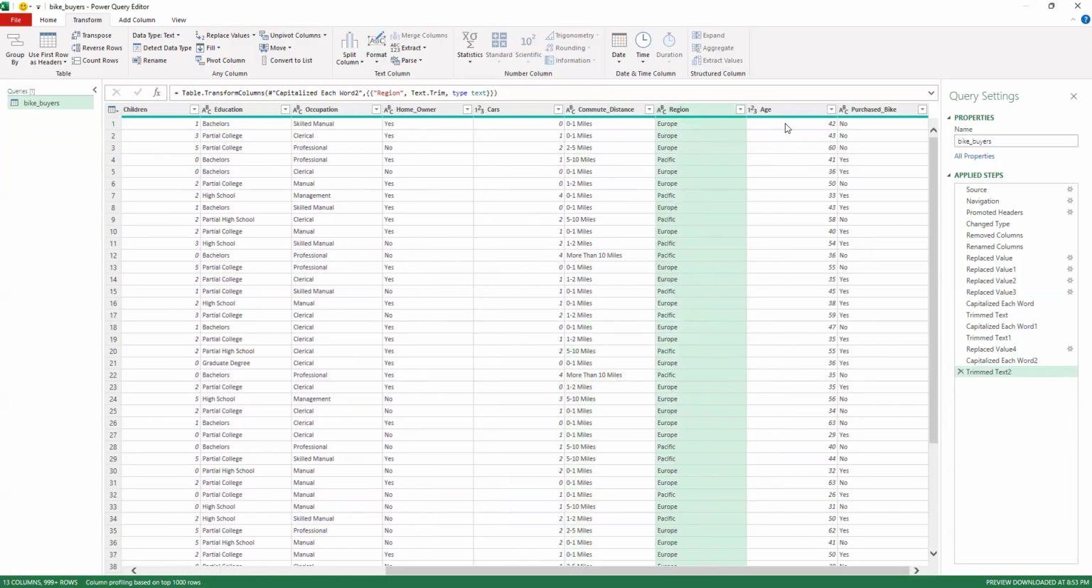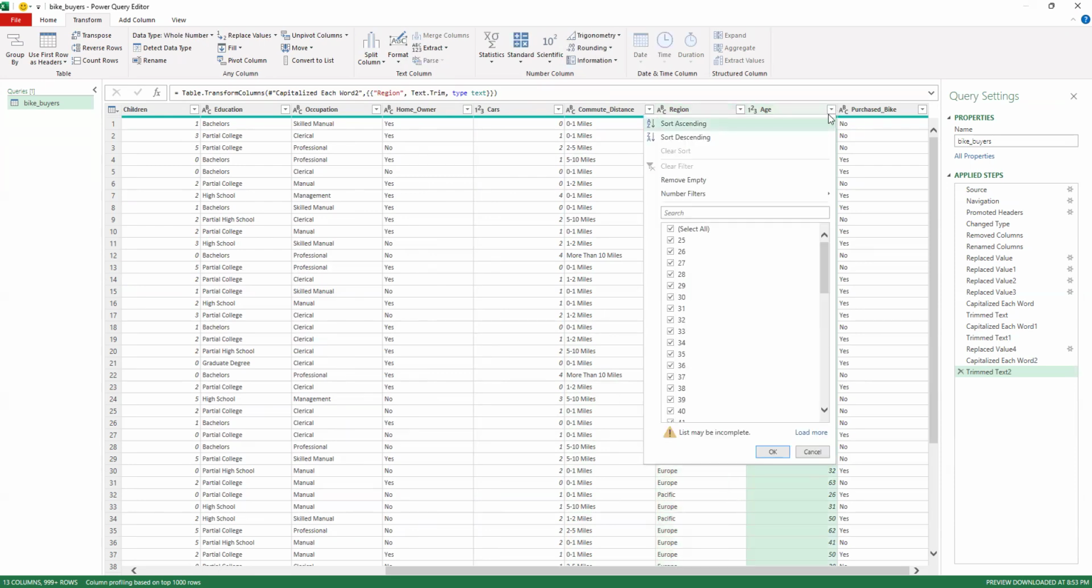Then, yes, I'm here with the age, right? If you check the age, you will see I have an age range from 25 to 89. It will be very difficult for me to start saying how many 25-year-old persons are purchasing a bike, how many 25-year-olds are bachelors. It doesn't make sense, right? I will be looking for 25, 26, 27, 28, 29, 30, 31.